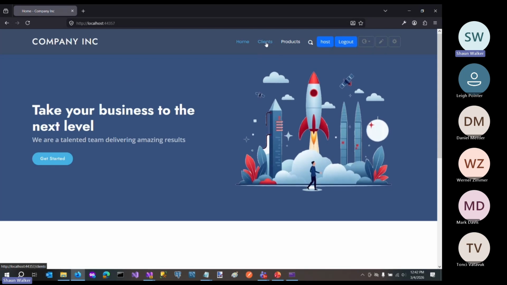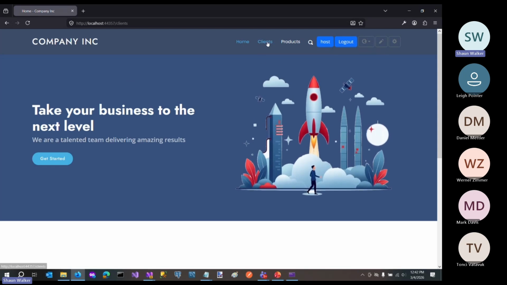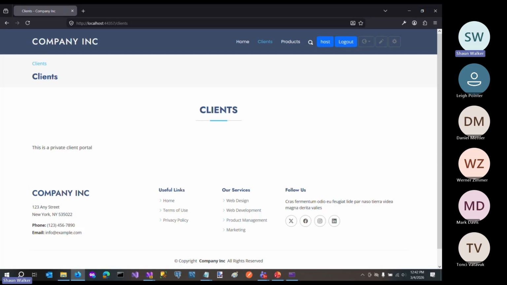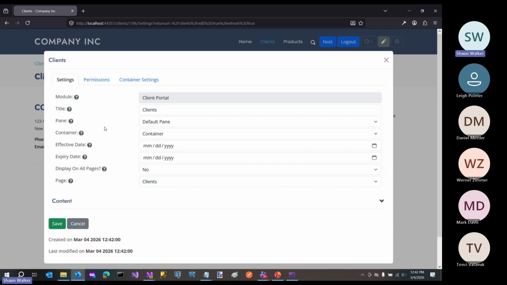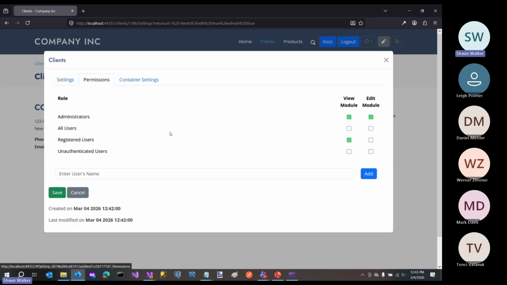And we can see it created the client's page automatically for me. And that client's page has an instance of the client module, and that's the content that is from the module itself. So if we go into the module settings, we can see that that module is the client portal module, and the permissions were set so that registered users have view access. And that was based on the attribute authorize that was provided.